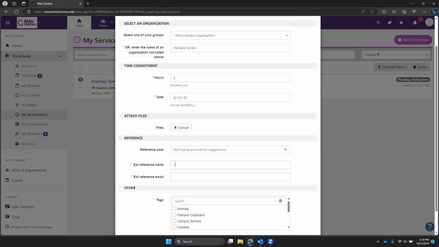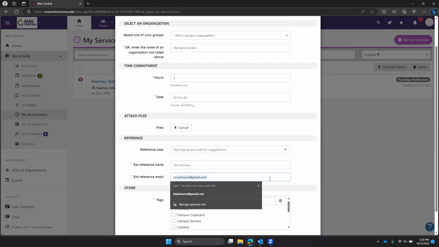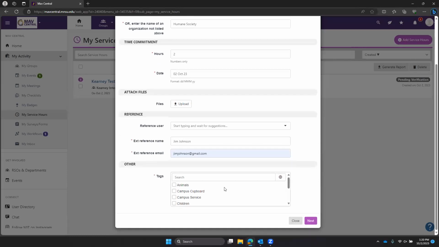And here in these 2 spaces, it's going to be very important that I put the name of my supervisor during this experience. Let's pretend that it is a man by the name of Jim Johnson that supervised me at the Humane Society, and I am going to put his email address. This way, my hours can be verified by him. Once again, very important that you tag and check the International Maverick Scholarship. We are going to select next.